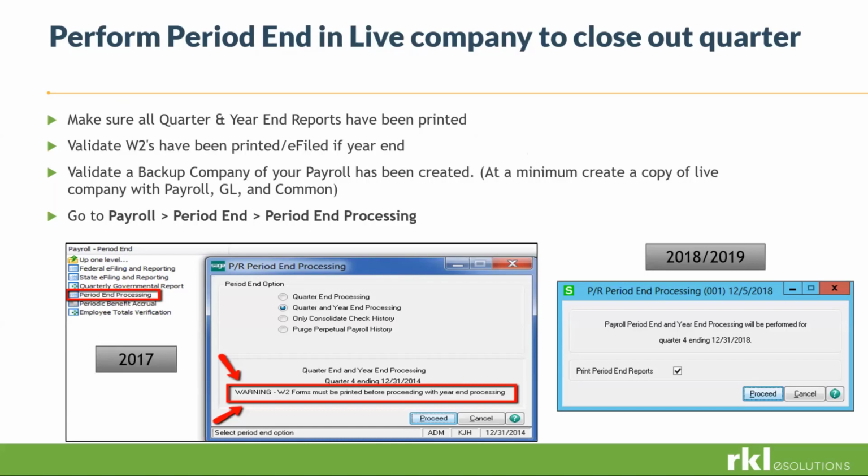In 2017, you would need to choose quarter and year-end processing. And then there is a warning that flashes up just to make sure that you've got your W-2 forms printed. For 2018 or 2019, you don't need to process this any differently than you do any other quarter end. It knows that you're at calendar year end, and it will perform the additional year-end tasks that are necessary. You just need to click proceed and move on. It also doesn't give you the warning about the W-2s because you do now have the history being retained.